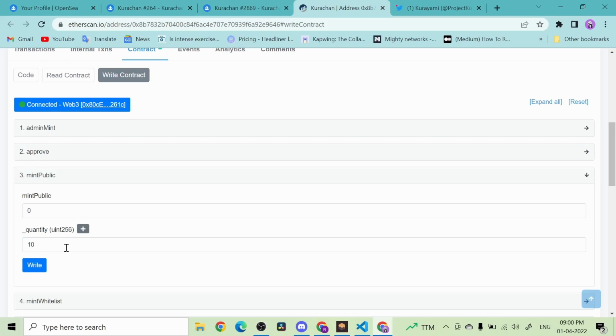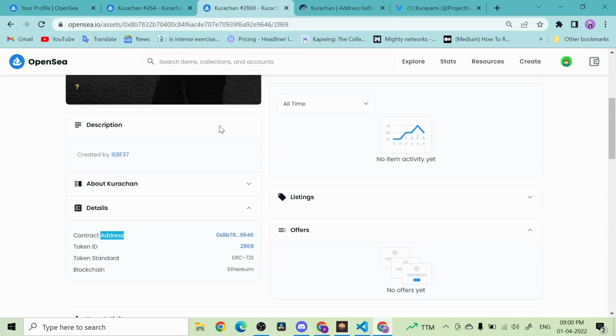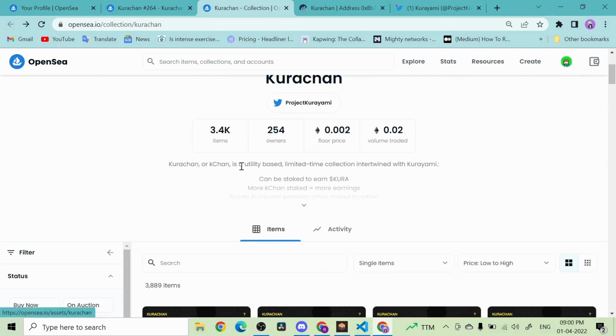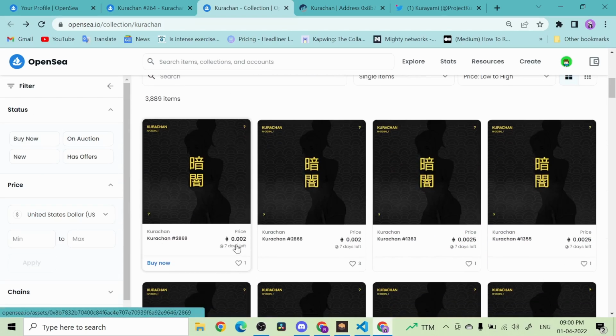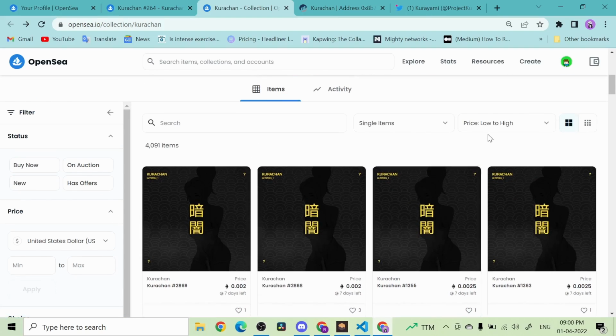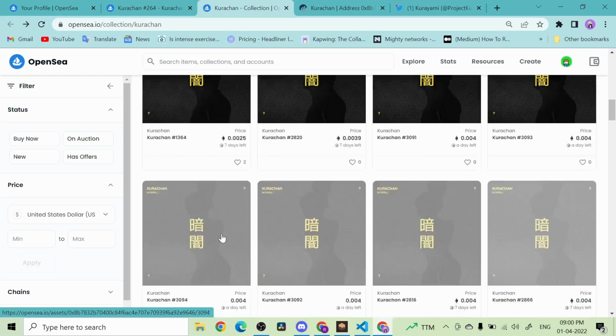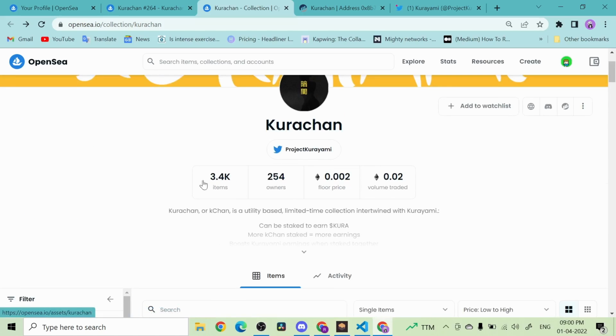I have not yet decided whether I want to mint, because as you can see, the floor price is very low. So people are essentially buying this NFT for free, and they're listing it for 0.002 ETH, which is $6, right? So I just clicked on low to high, and I can see that people are listing it for 0.0025, 0.002. And how many owners are there? 254 owners are there. Whereas there is a maximum supply. There is a supply of 5,000 free mints, followed by paid mint.